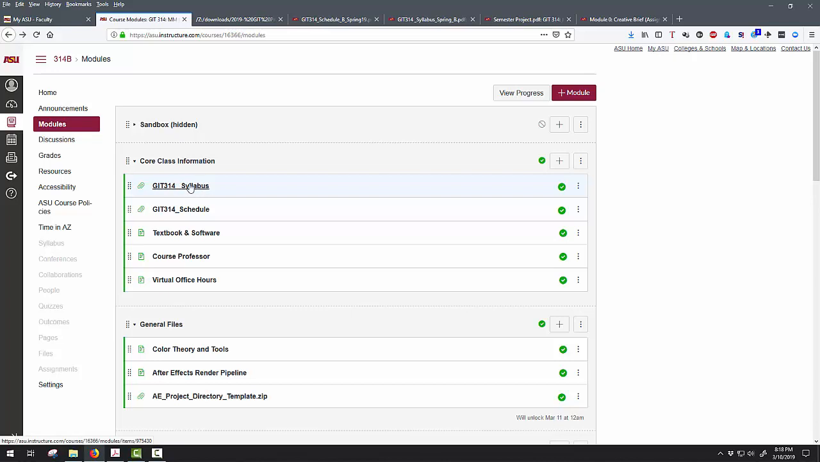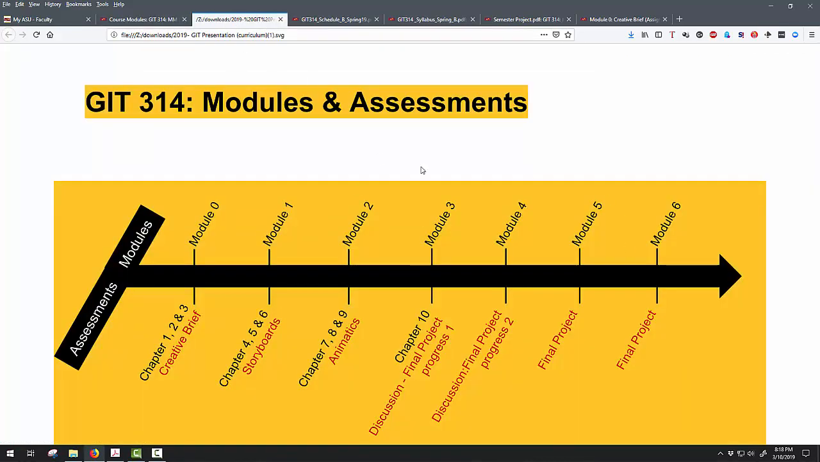Okay, so I will start actually with the schedule. And this is the unofficial schedule, but I think it gives a nice visual breakdown of what is happening on a per module basis. And this is going to be posted in Canvas for you to review as you go along. But what we do is the first three modules, 0, 1, and 2, we're really focusing on chapters 1, 2, and 3, 4, 5, and 6 for module 1, and 7, 8, and 9 for Module 2.